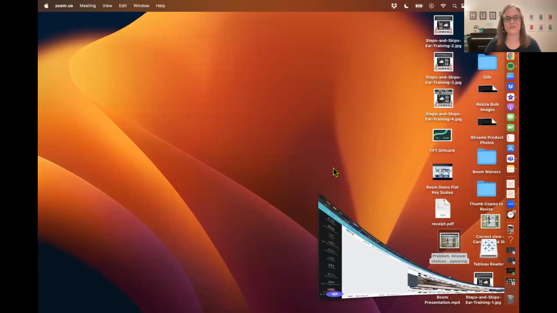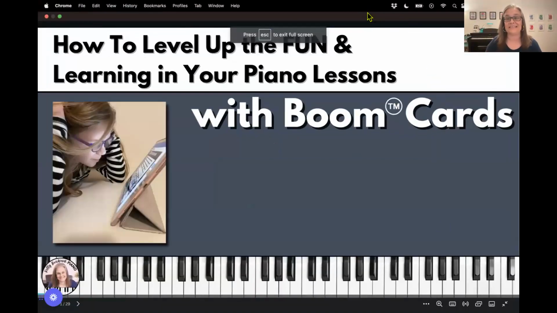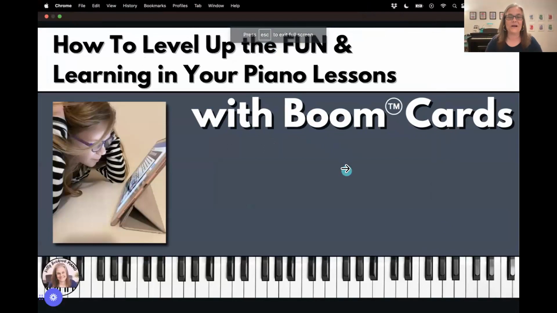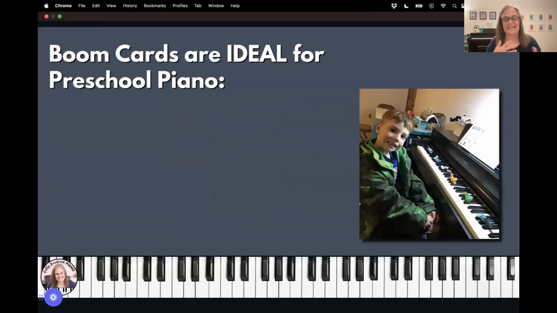I am primarily sharing with you today how to use boom cards in private one-on-one piano lessons. I've been teaching piano for about 14 years, and I've been using boom cards in my piano lessons for about 18 months to 2 years as well. So I'm going to talk about how to level up the fun and learning in your piano lessons with boom cards for preschool piano, late elementary piano, and late intermediate / early advanced piano.